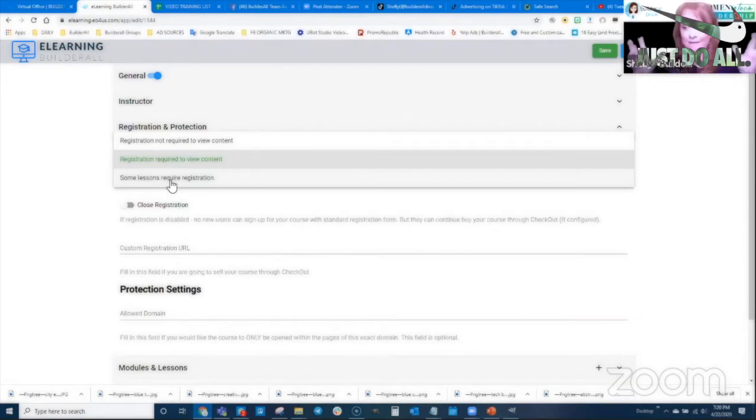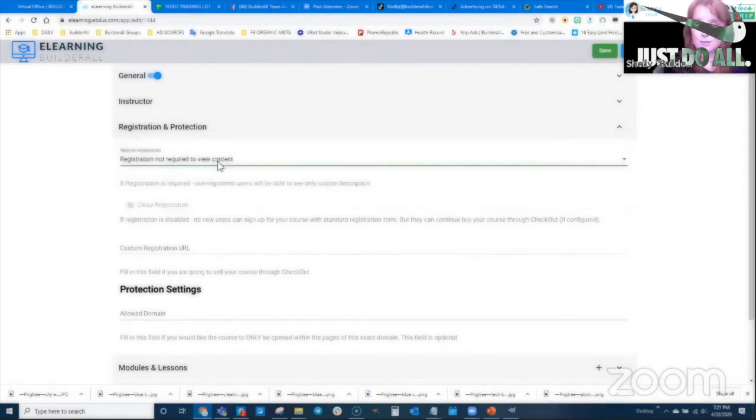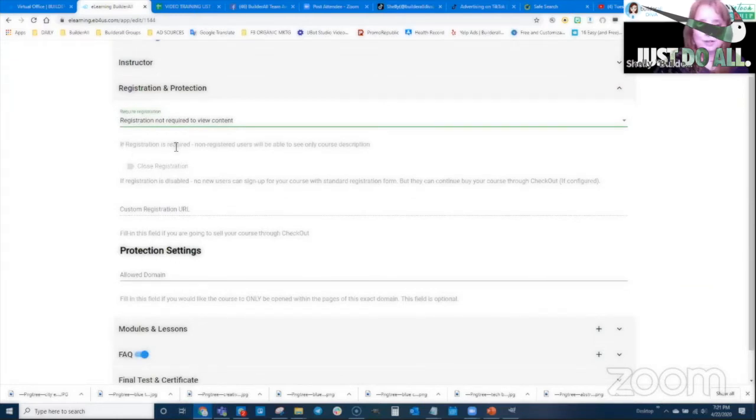I love that feature because now you can send them to a course and say, I will give you the first 2 lessons for free, and you can see if you like it. And then if you like it, you can buy the rest of the course. So it's almost like a lead magnet that you're giving them. That's a really, really cool feature. So I'm going to set this as registration not required so we can test some things and not have to register.